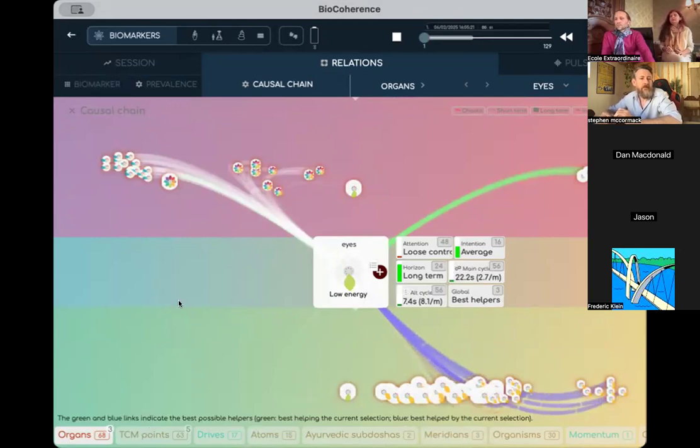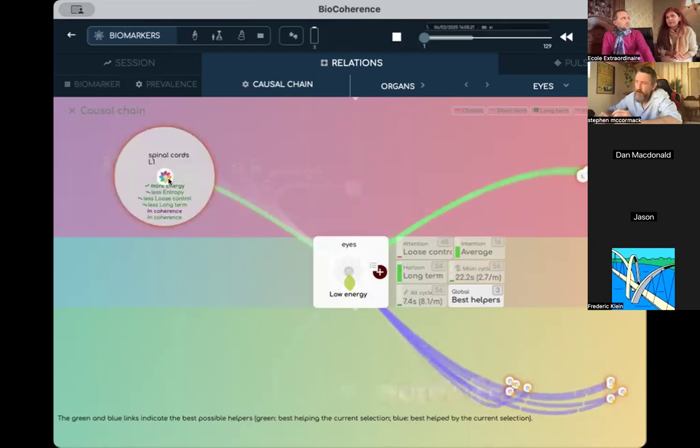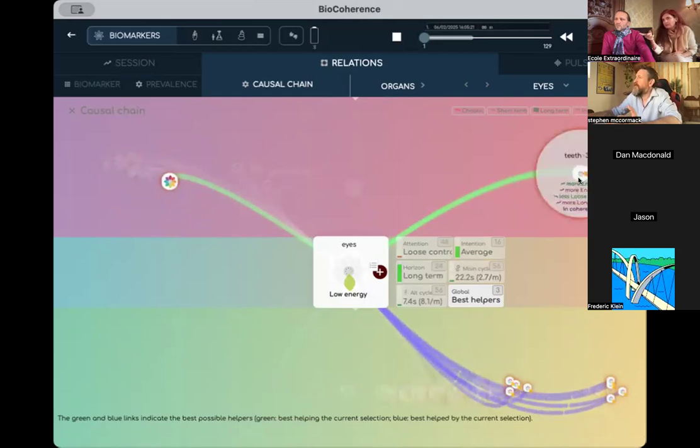With organs, we can see there are very, very few green lines. The best one is in the resource corner, and it's about the spinal cord, and it's the only thing that can give a little energy to your eye. There is another one, but it's about teeth, so it's not so relevant for that.